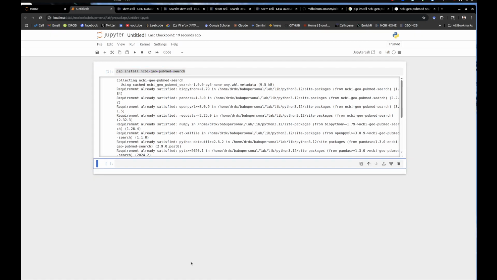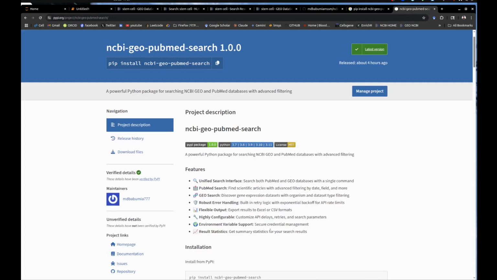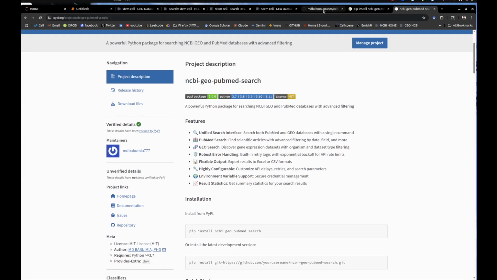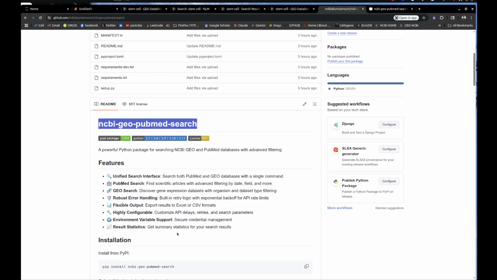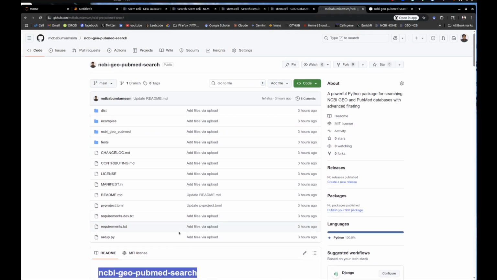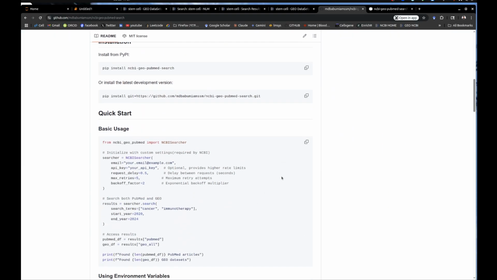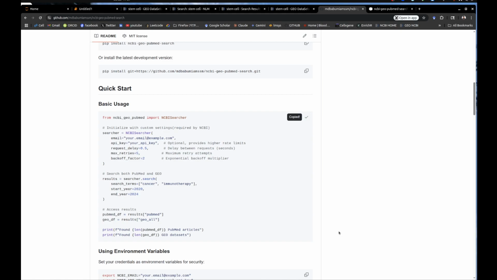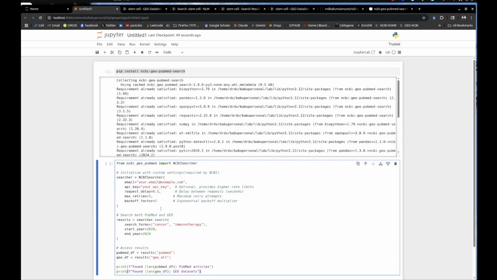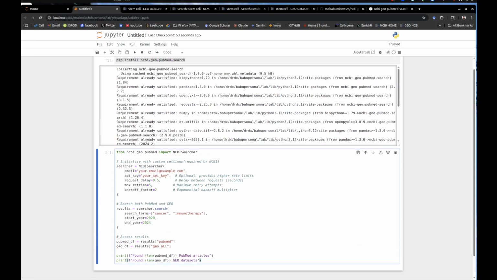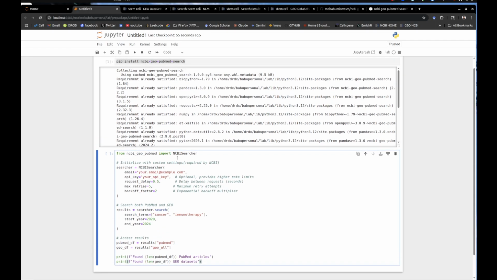Then the next part is that you want to search, right? You can get it all from GitHub. You can search by my name and the package. Copy this prompt, come in here, you have the package. You just do it from NCBI GEO PubMed, import NCBI searcher, it will be automatically done.